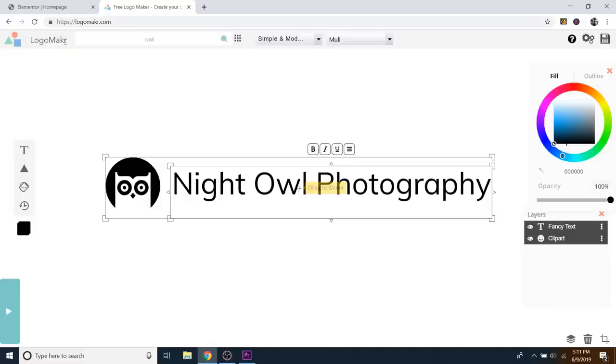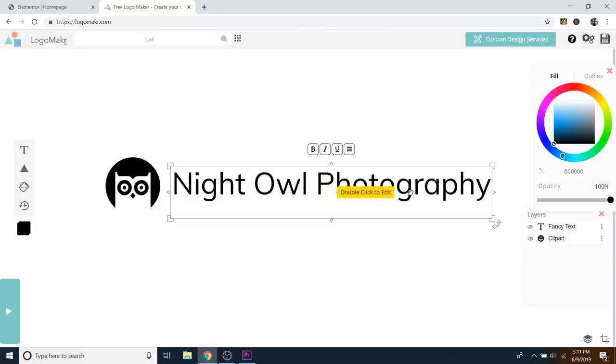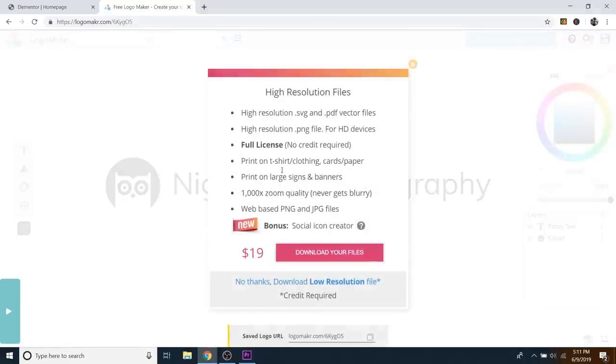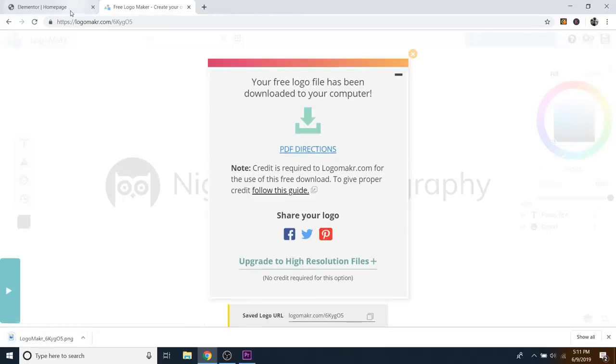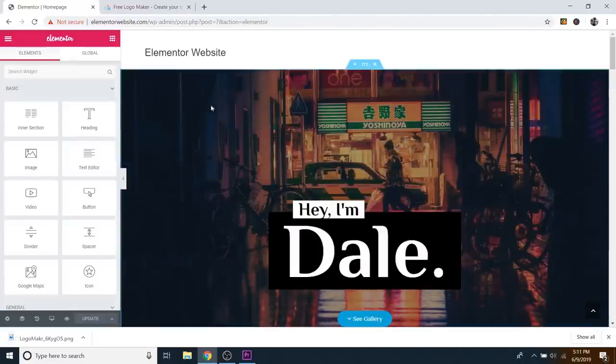So I like that. And as soon as you want to save this, you can just click on the little save logo up here at the top right. And then it'll say, you know, do you want to buy it? And it'll give you a very high res version, but we don't want to do that. What we want to do is click on no thanks. I'll download the low resolution file because the low resolution is more than enough to be fitting for this little header section up here. We don't need a lot of pixels up here.